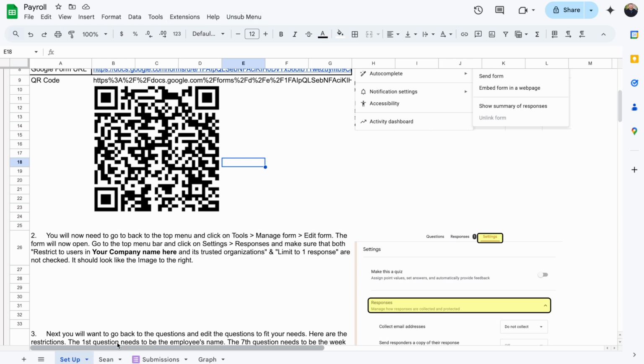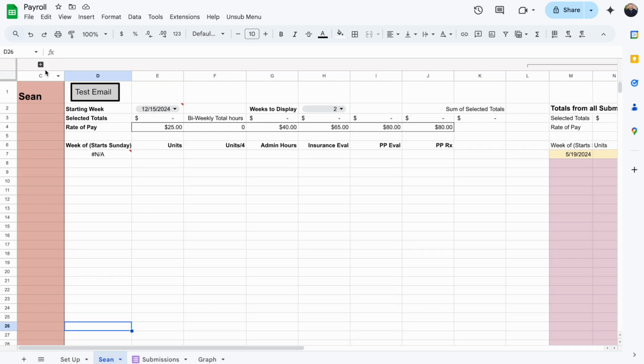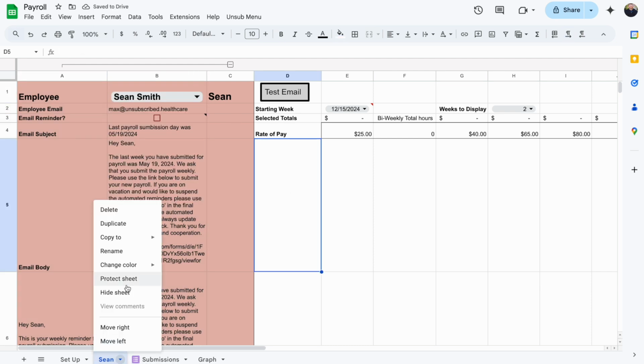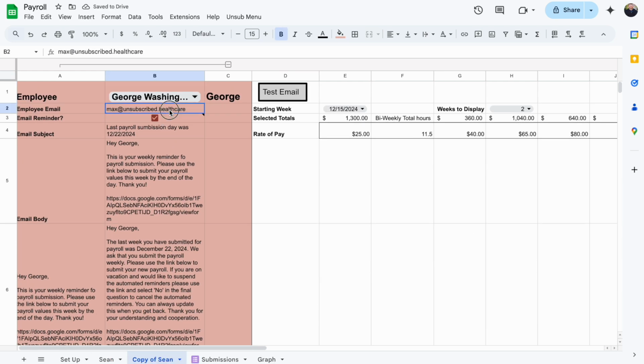I've already made a few for other employees, so I can show you. We're going to make a new one for George Washington. I'm just going to speed through this as I do it. Make sure you change the patient email to George Washington's email.